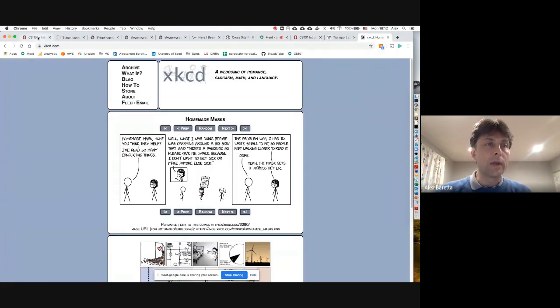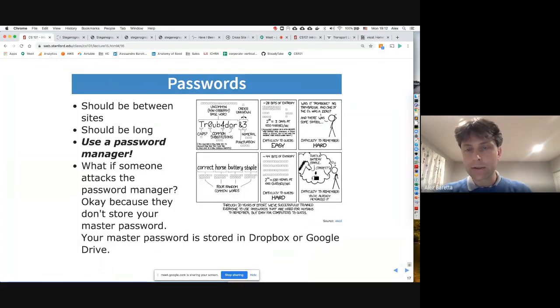So years ago, he published this image. And he is showing a common way of generating a complicated password, and he's showing you how hard it is to remember. And then he is showing a simple way of generating a very long password, which is easy to remember. This is still not good enough. I mean, it's fun, it's interesting, but it's not good enough.